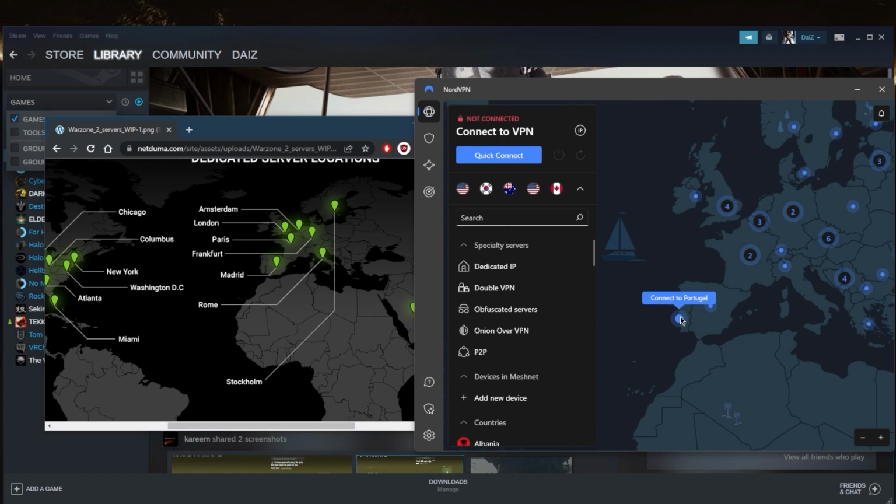The closest server to me is going to be the Madrid server, so it's in Spain. So I'm not going to connect to Paris or London or Amsterdam. I want to connect to the closest server to me, okay? So once you locate the closest game server to you, or even, if you want to connect to other servers, you can certainly do that. You will suffer just a little bit, but you can maintain a low ping as long as you connect to the VPN server that is closest to your game server.